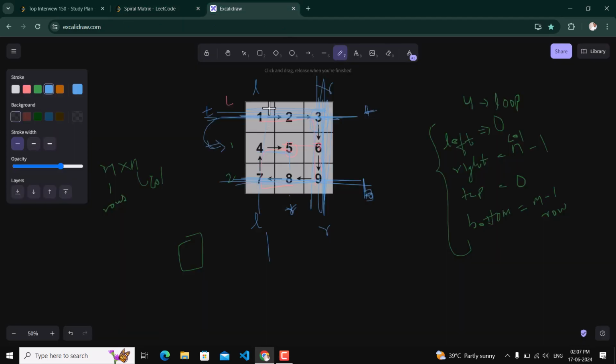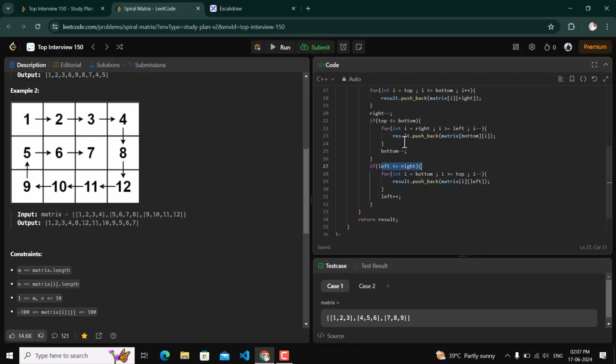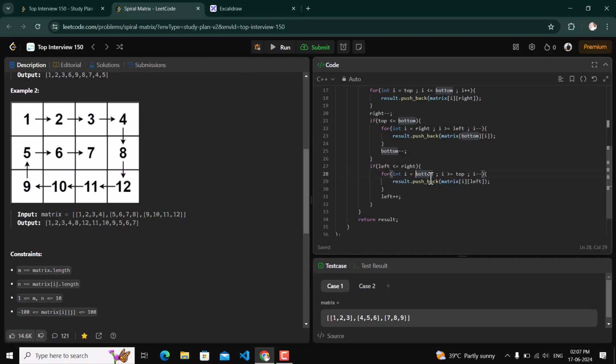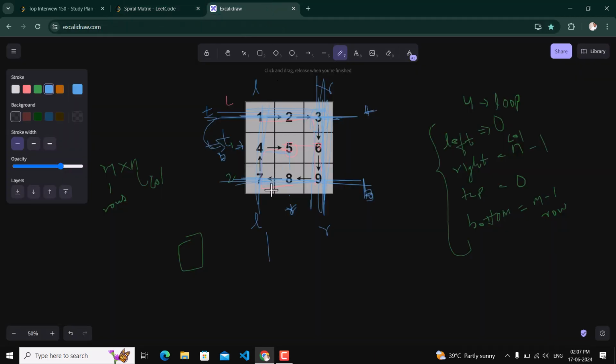Now we are left with this one. We again check whether left is still less than or equal to right, and then we go from bottom to top, because bottom is here and we have to move till top, which is also here. So we push the elements, and we increment the value of left because this column is done.